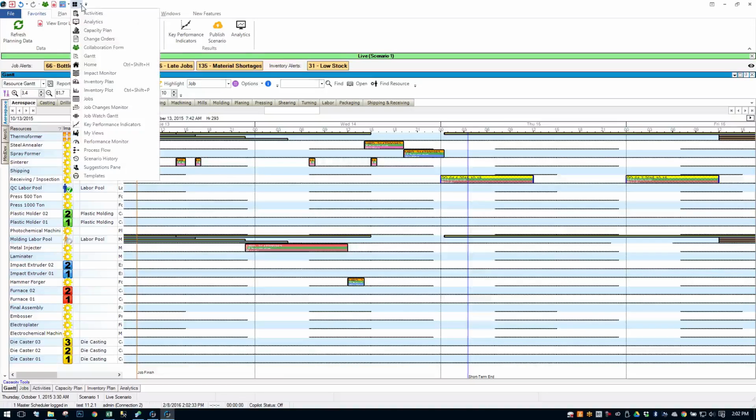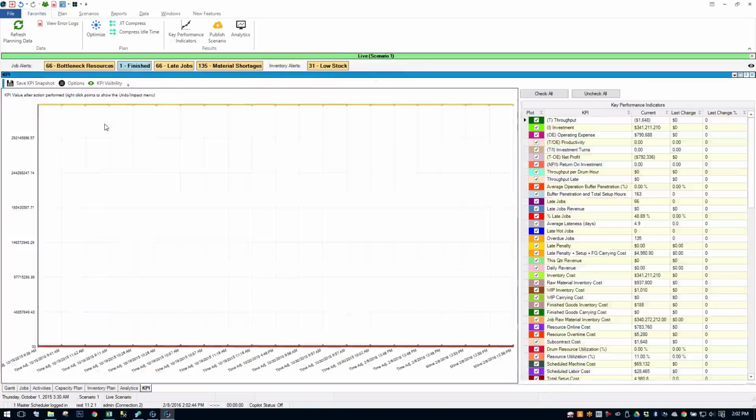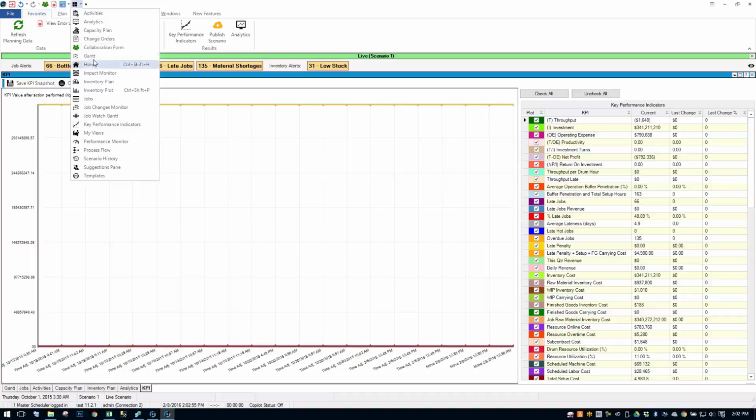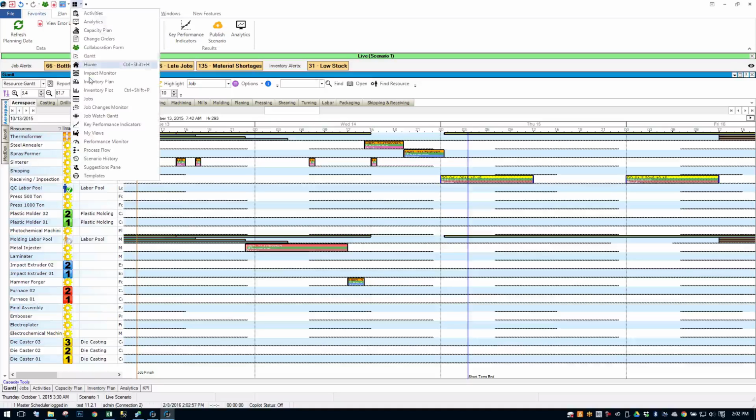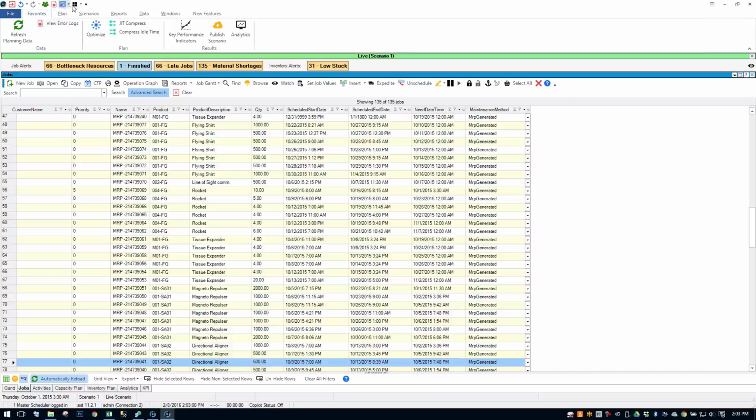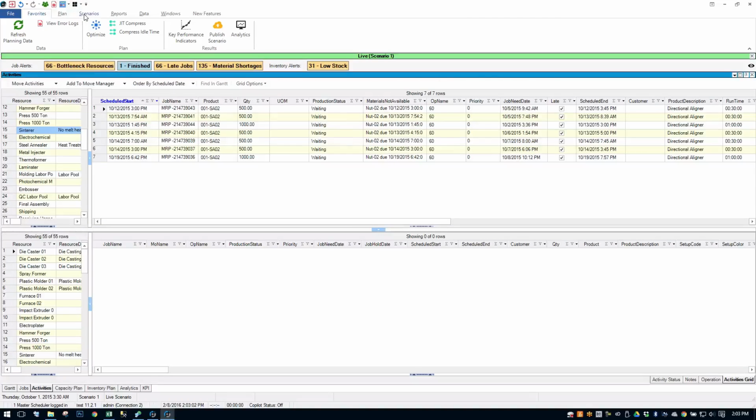And when I click on it, you'll see all the different panes in the software. So like I said, I got rid of my KPI tab and I want to get it back. So I just simply go up here and I say go to key performance indicators, and it'll load that pane back. And I can use this for navigation too. I can either come down here, click on Gantt, Jobs, Activities, or I can come up here and click on Gantt, or I can click on Jobs, or I can come and click on Activities. So it's just a way of navigating.